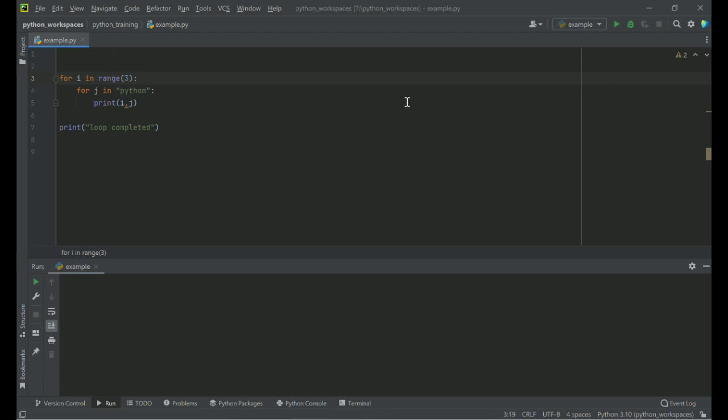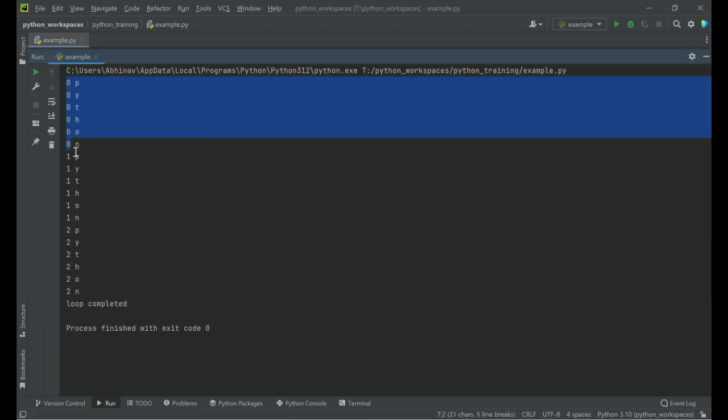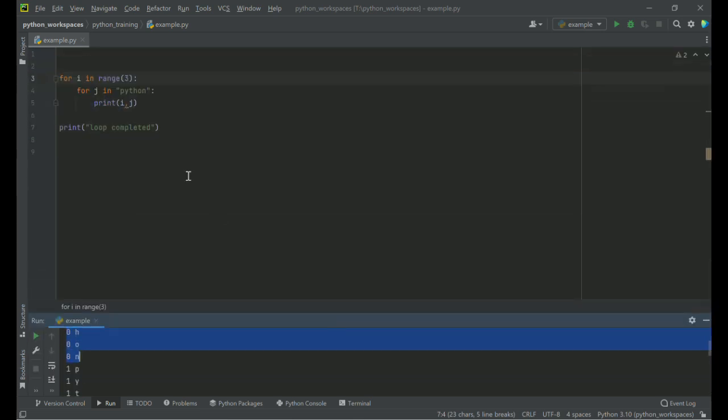So when I run this program, for the value of i as 0, it is running the inner loop completely and printing Python, and then for the value of 1 also it is running completely and printing each character in a new line. Then again for the value of 2 it is printing Python with each character in a new line, like this. So this is how the inner loop works.